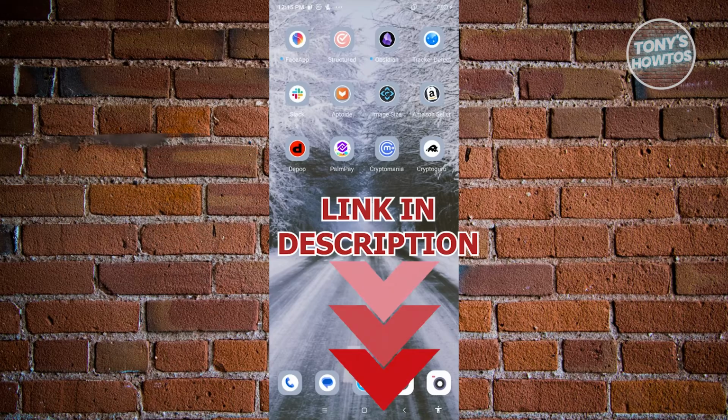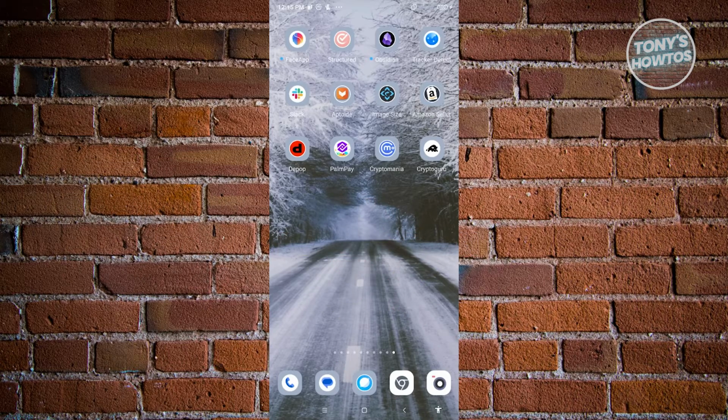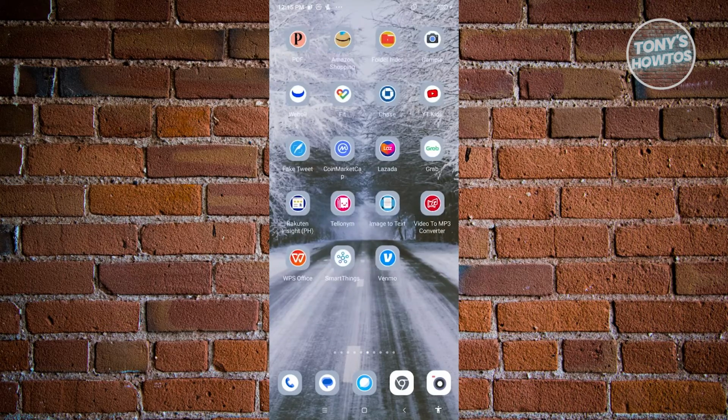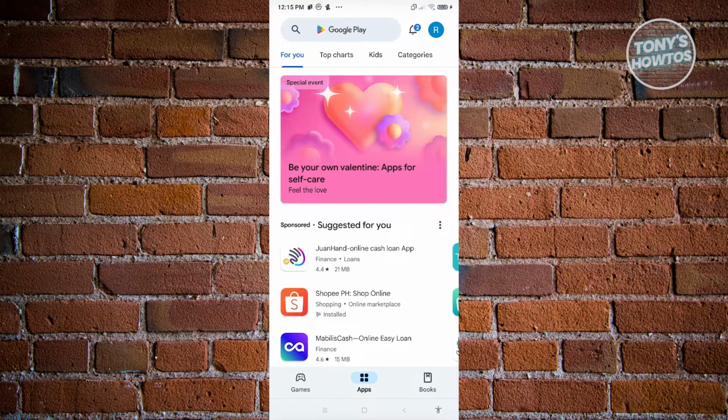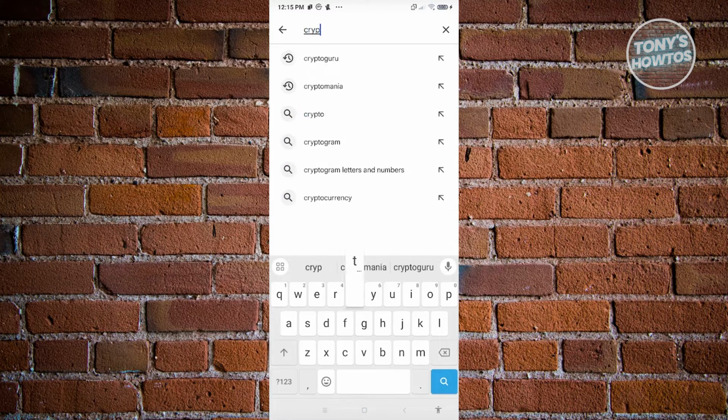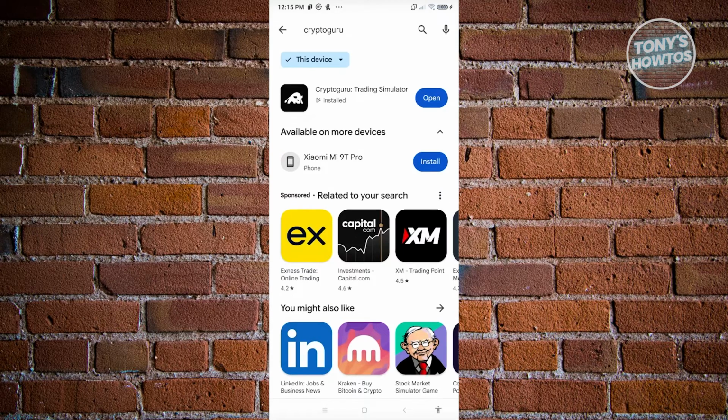So let's get started. The first thing that we need to do here is install the Cryptoguru mobile application. In this case, go ahead and visit Google Play Store here and search for Cryptoguru. This might take a few seconds or a few minutes depending on your internet speed, but once Cryptoguru is installed, we are now ready to open it up.